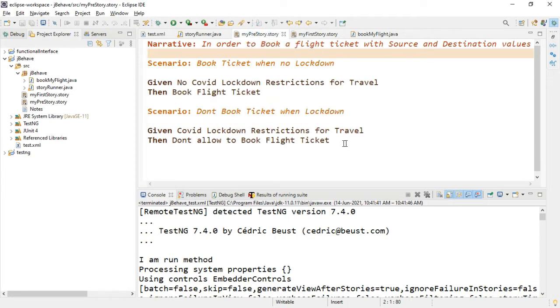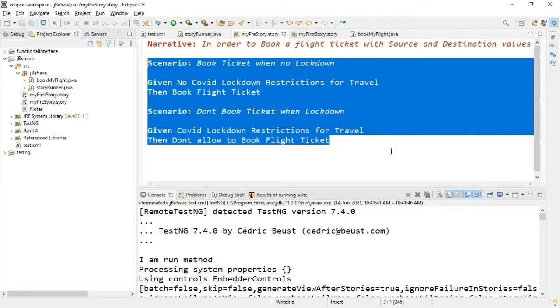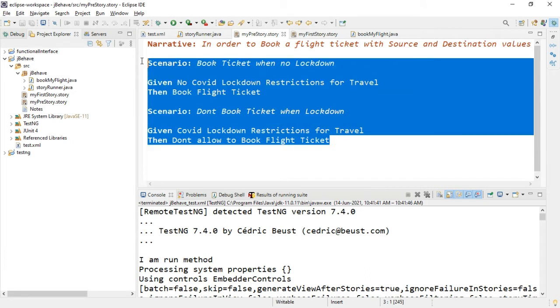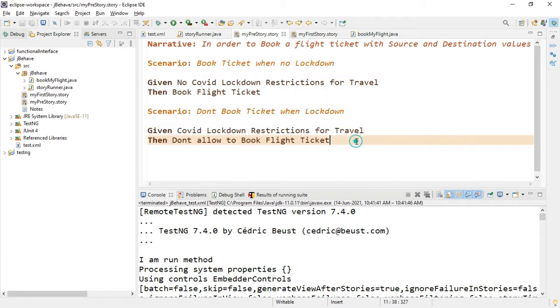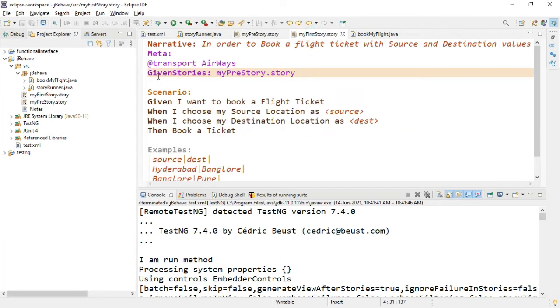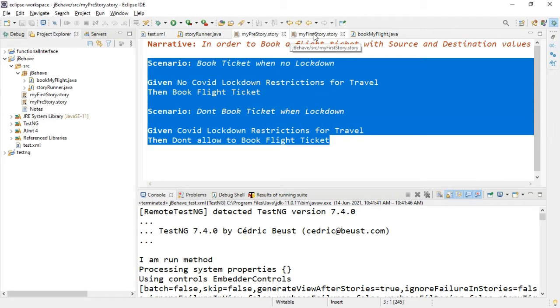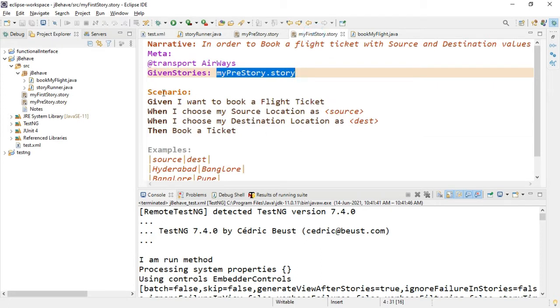So these scenarios should execute first for each of my stories. Say these are repetitive scenarios, so I want to execute them first. What I have to do is just say given stories my pre-story dot story. You just call this story. So this story's steps will get executed first and then the execution of the current story steps will start.